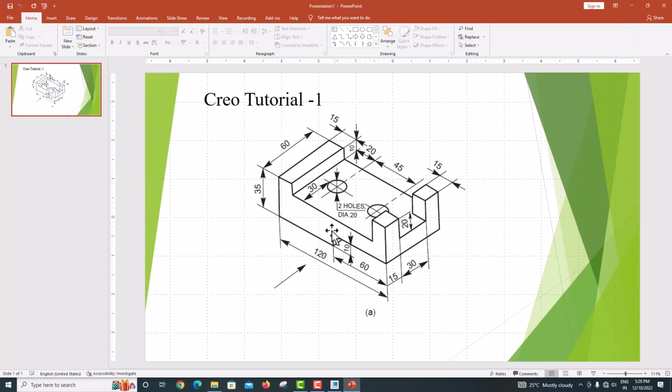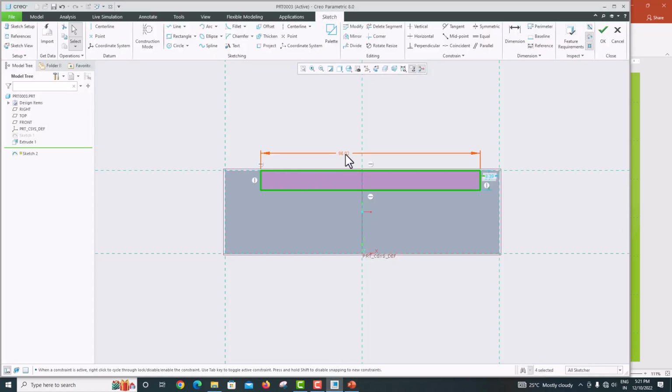Just go to the picture again. This is the length, here 20, 45. Similarly here also 20, so 85. Length is 85, height is 10. Just go to the model again. This length is 85. This distance is 15. This is 10.